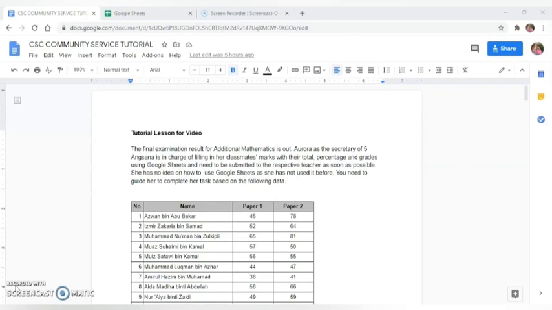So today, I would like to teach you guys how to use Google Sheets. We have a problem here: Aurora, as the secretary of 5 Angsana, is in charge of filling in her classmates' marks with their total, percentage and grades using Google Sheets, and it needs to be submitted to the respective teacher as soon as possible. She has no idea how to use Google Sheets as she has not used it before. You need to guide her to complete her task based on the following data.